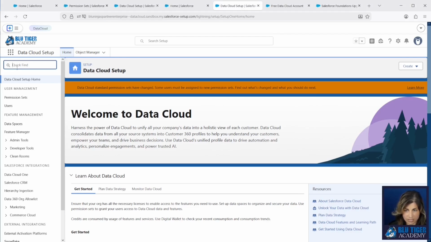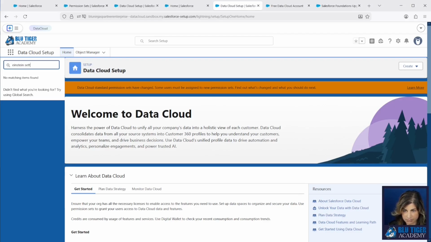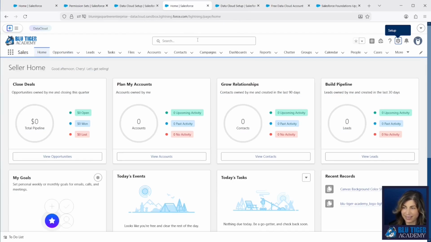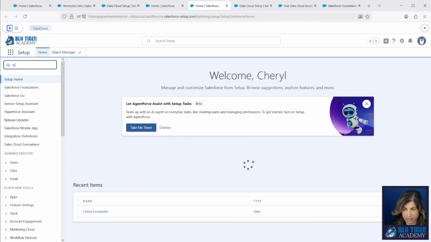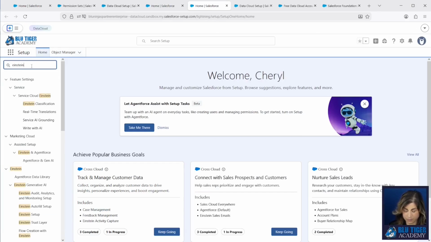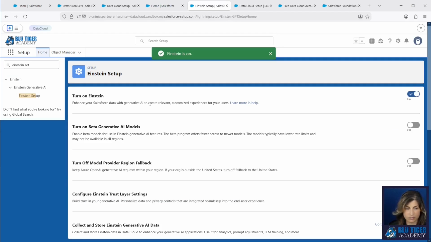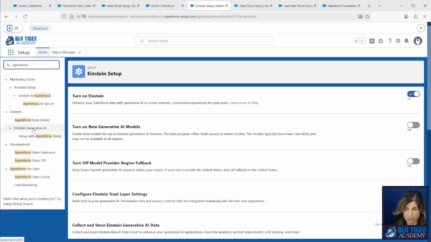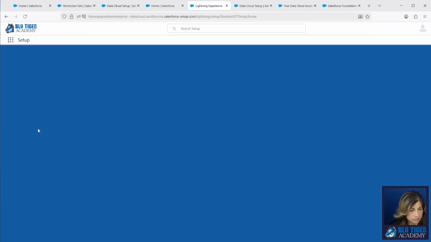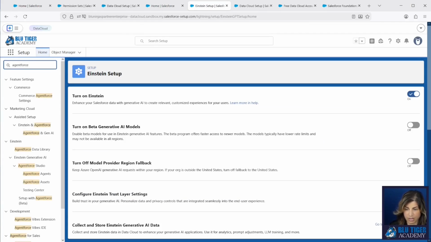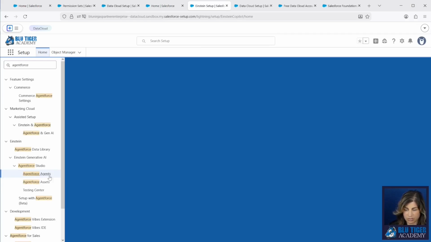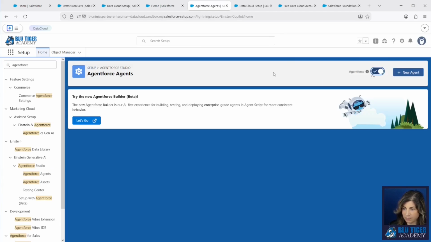So first we're going to enable Einstein. Oh, we're in Data Cloud Setup. So you have to be in normal setup. And then we'll go to Einstein. We're going to turn on Einstein. Then the next thing that we're going to turn on is Agentforce agents. So you'll come down. Let's refresh our browser here. Okay, there it is. Agentforce agents. I'm going to enable that.